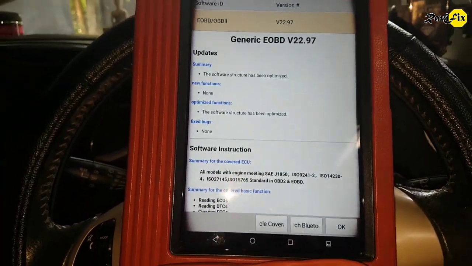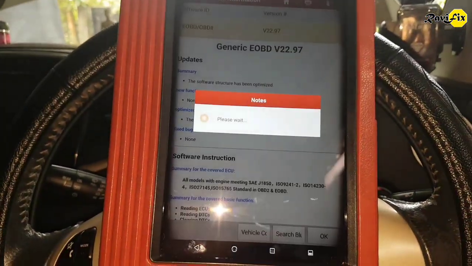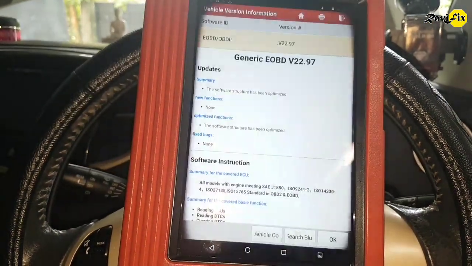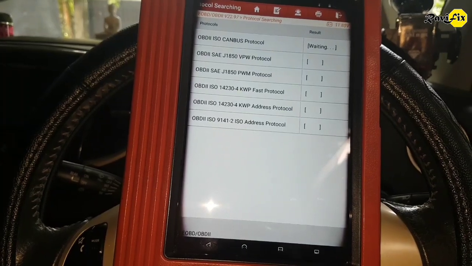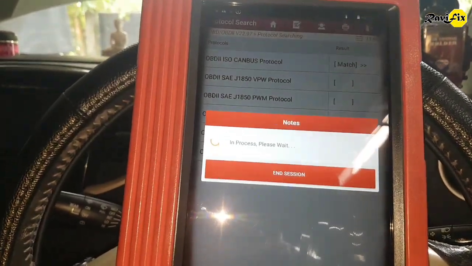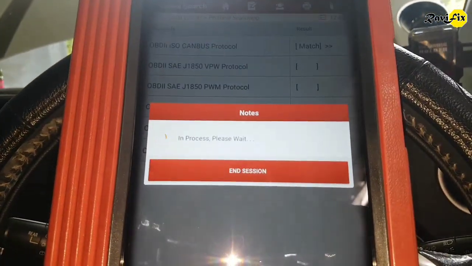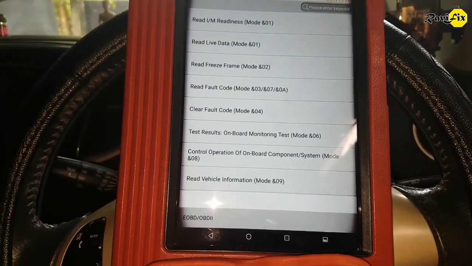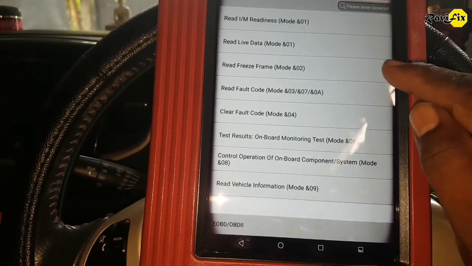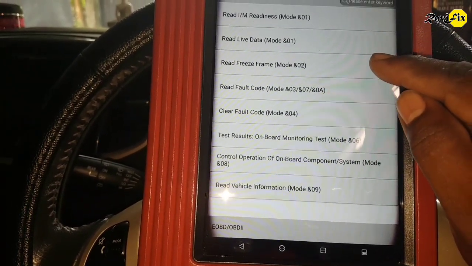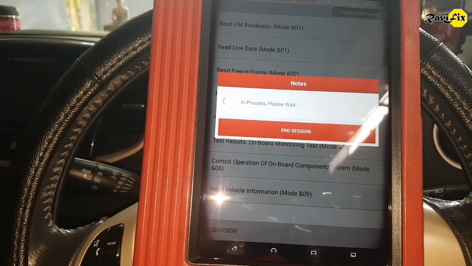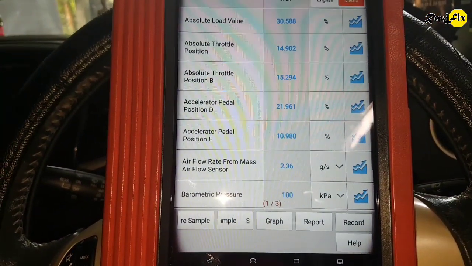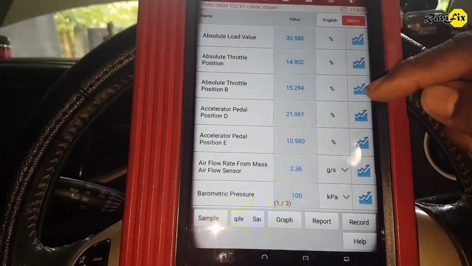but I will show you another way. Just go back and select the OBD2 software, which is generic EOBD. If this specific car supports the generic EOBD function, it will be detected by one of the protocols in the list. This car was identified by the ISO CAN bus protocol. We just go ahead and try to get the data. Here you can see the mode to read freeze frame. Just tap on it. It will bring us the set of data which was in the system when the fault code was set.